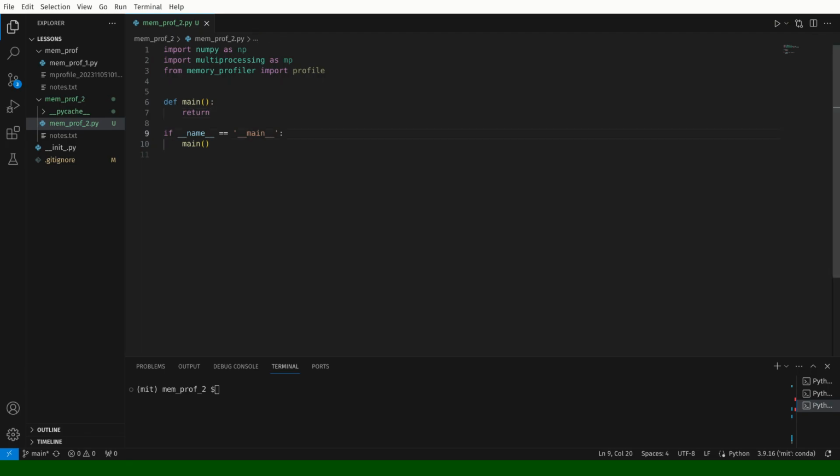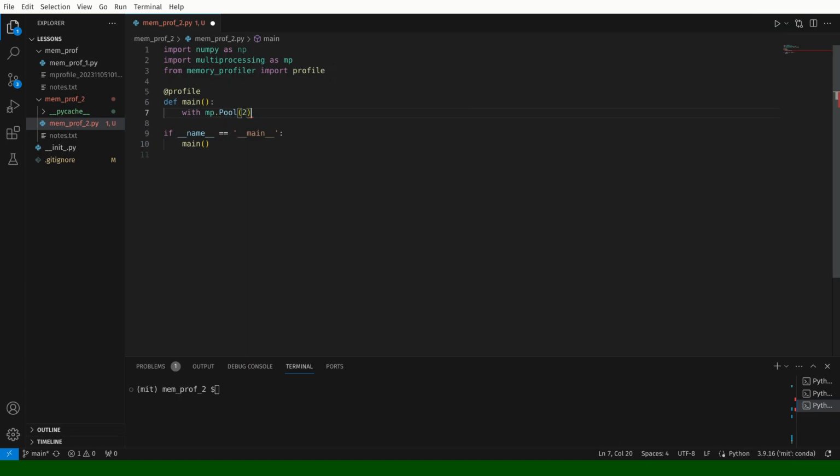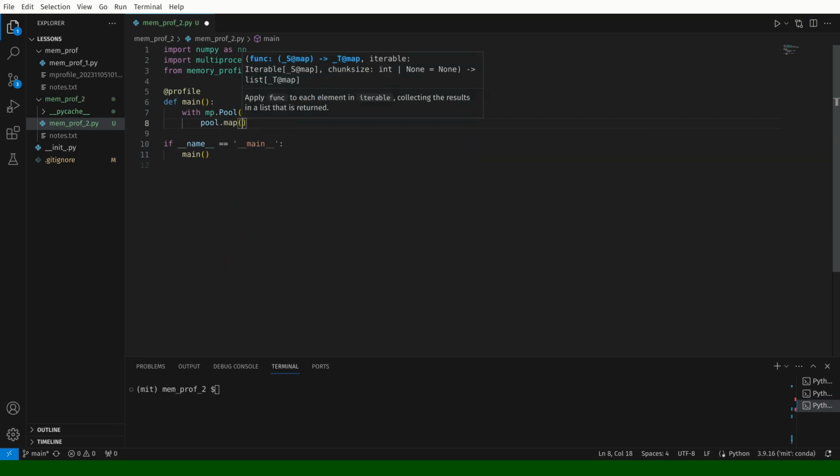I have some boilerplate code here in front of me. I imported NumPy, and of course the multiprocessing module and the memory profiler. And I have main here, with @profile, so we're going to profile this. We can use the context manager for multiprocessing, so we can do mp.Pool, and let's just use two children at the same time, as pool. With this context manager, we'll take pool and map a particular function that we're going to call, let's call it get_ram for now.